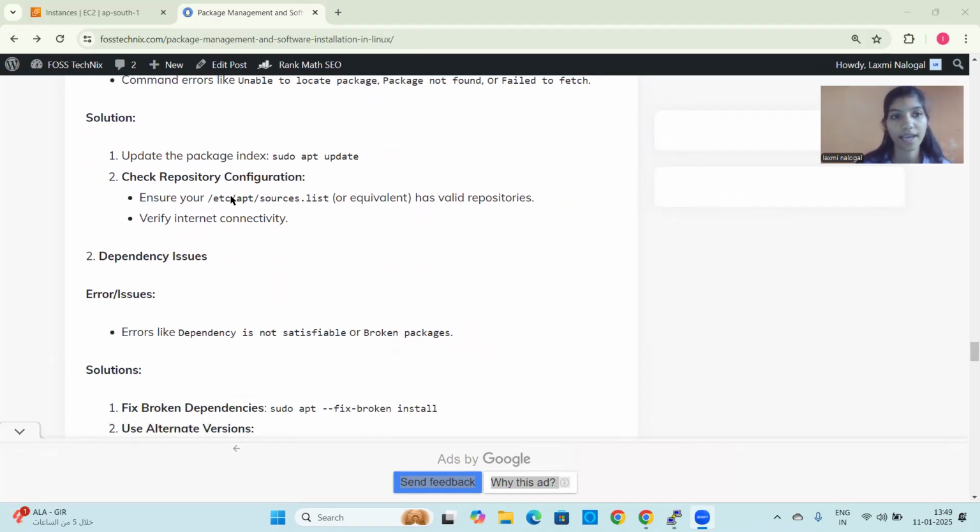So in that case, I have the solution. For that, I have to update the packages. For that, I have the command sudo apt update. So if you have faced any error during the execution of the package manager, or package not found, in that case you have the solution, and you have the command like sudo apt update. So you have to use this.